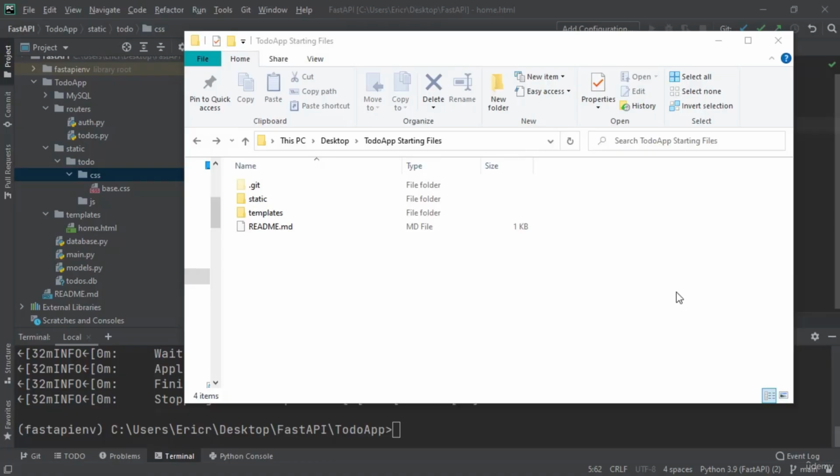Hey everybody, and welcome back to another lecture with Coding with Roby. And in this lecture, we're going to be moving some of our CSS and JavaScript files from our starter files over into our application. Now when you download the to-do app starting files, you're going to see that there's a static directory and a templates directory, which matches perfectly with our application.